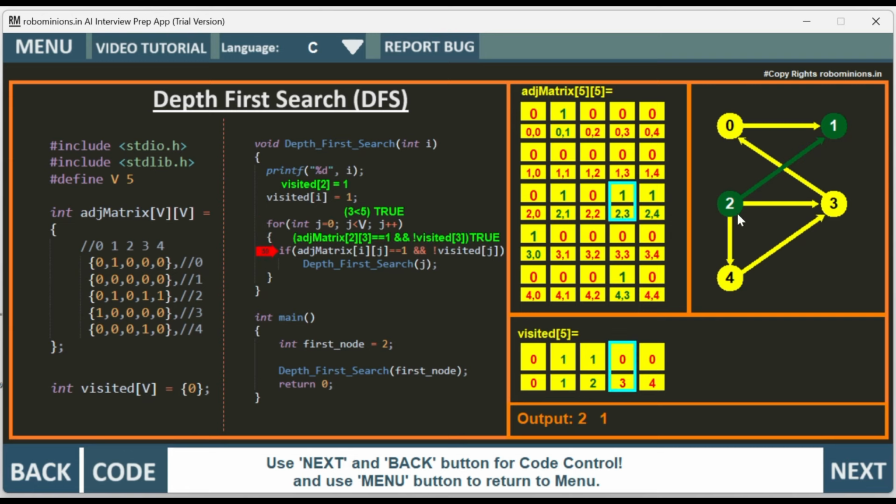2 comma 3 is 1. So from 2 we have something. There is a directed edge from 2 to 3, so we can go to 3 now, and 3 is not yet visited. So not of visited of 3 is true. So true and true is true. It goes inside the depth first search.